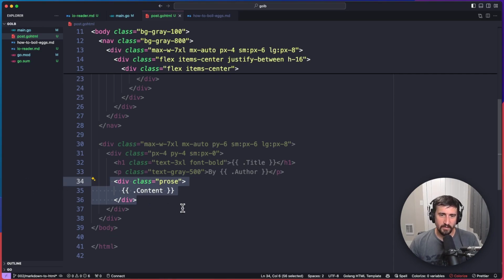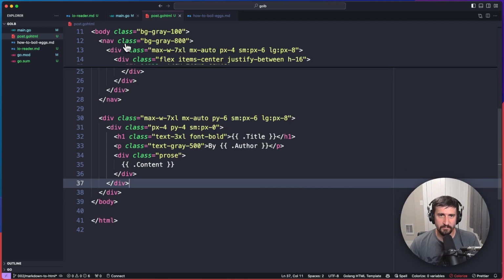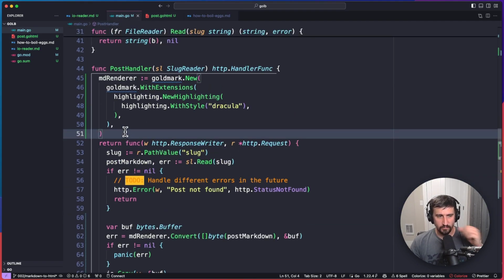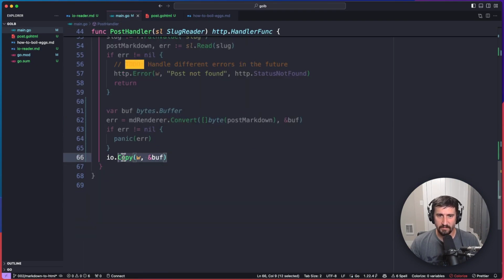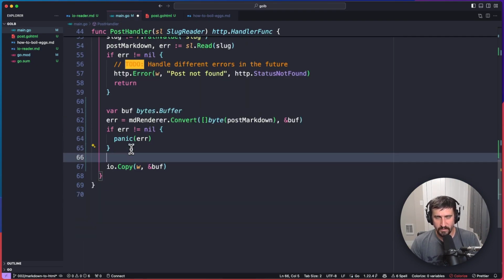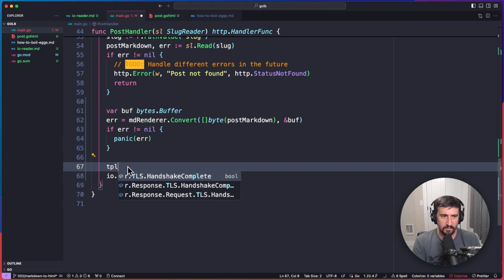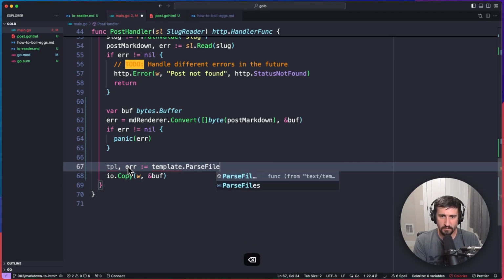So from here, I want to go ahead and update my post handler to use this here HTML template I have. So I'm going to go back to my main.go. And in here, I want to parse this template. And then once I parse it, I want to use it to render instead of just copying everything over. So I'm going to go ahead and start right here, and I'm just going to see how this goes. We'll do tpl, err is going to be template.ParseFiles, post.go.html.